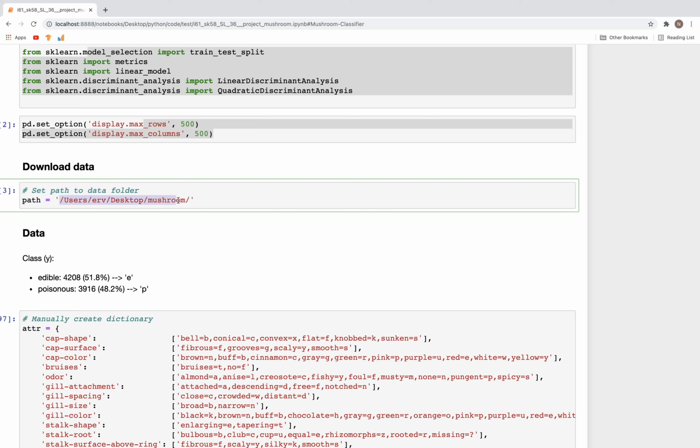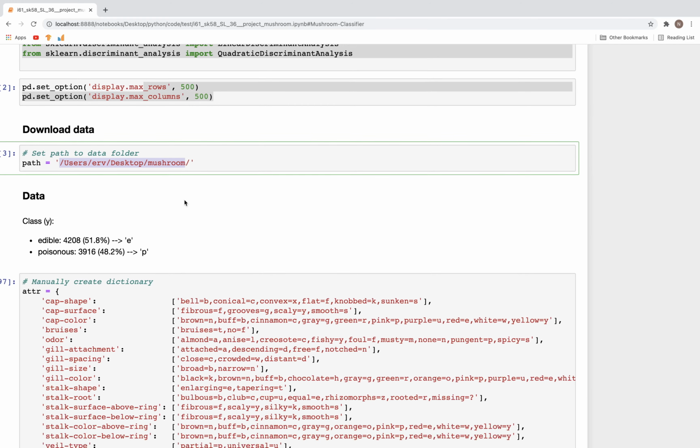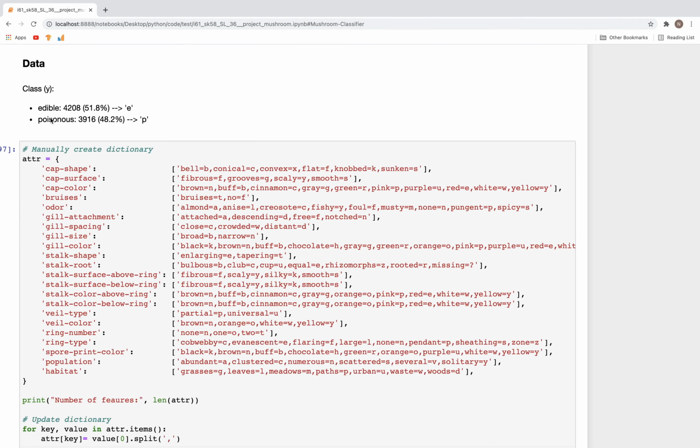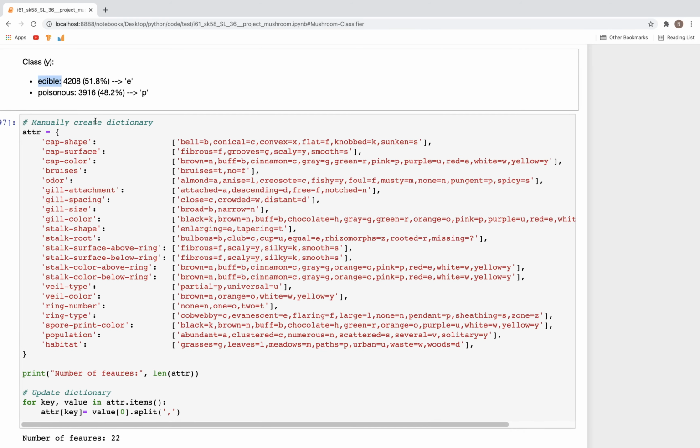In your case, you may have to change this to the path where you have the folder located. And for data, these are the classes. So we have E as the edible class, and for poisonous we have P, and the proportion of both classes is somewhat equal, 51-48%. So we need not worry about a skew in the number of records for either of those two classes. So we are good there.